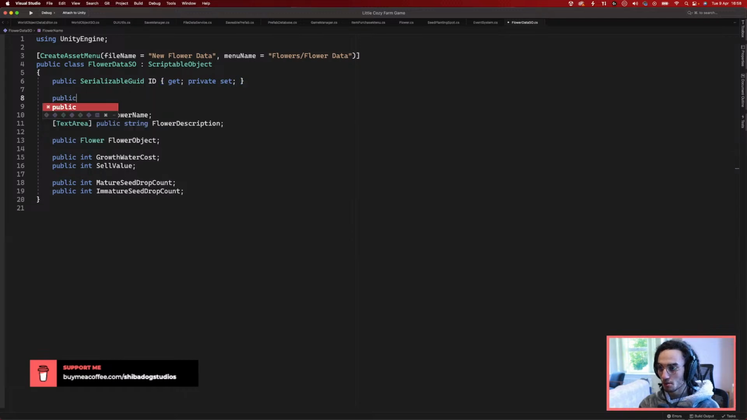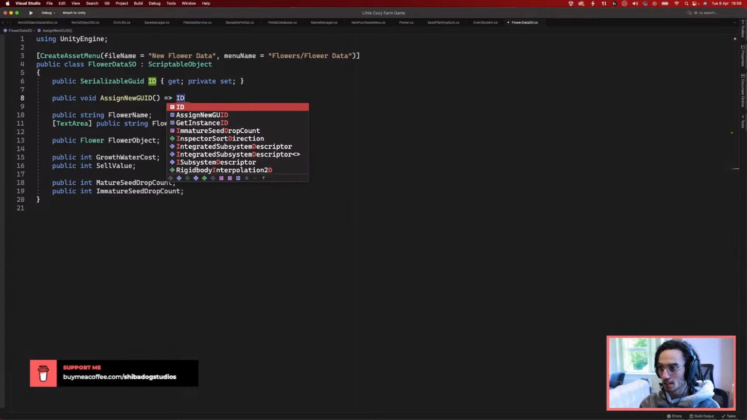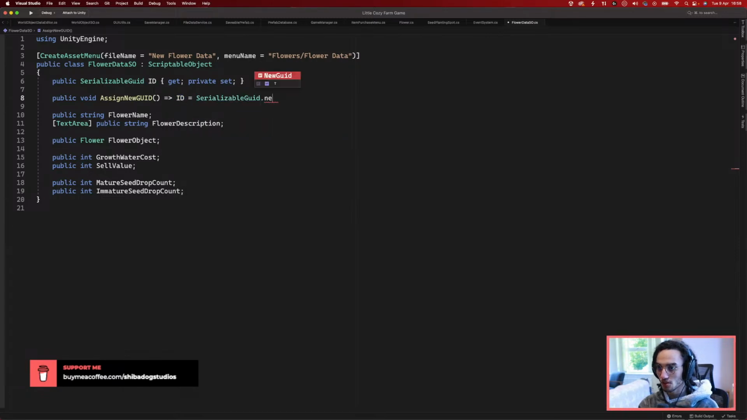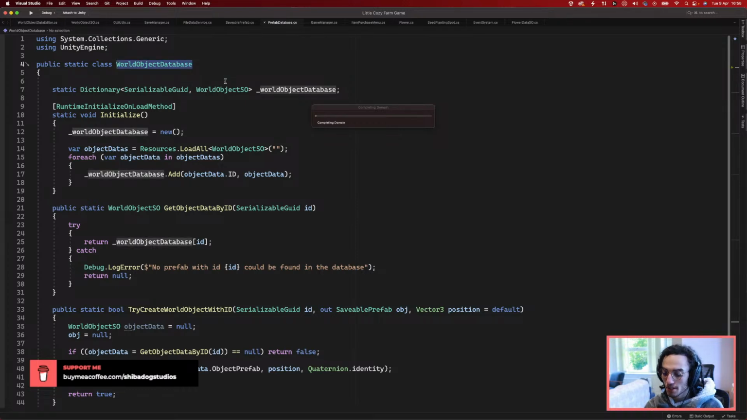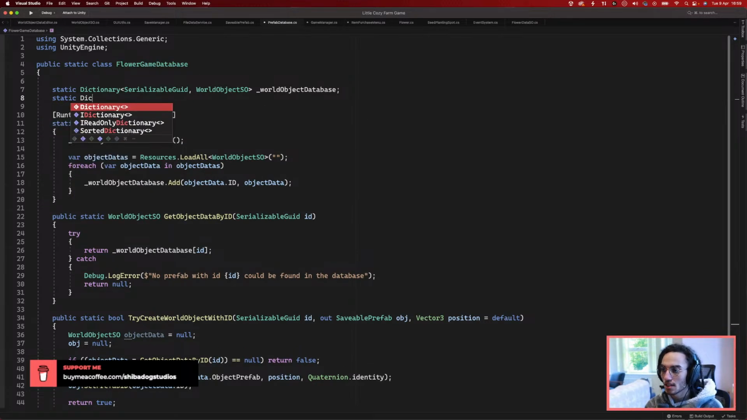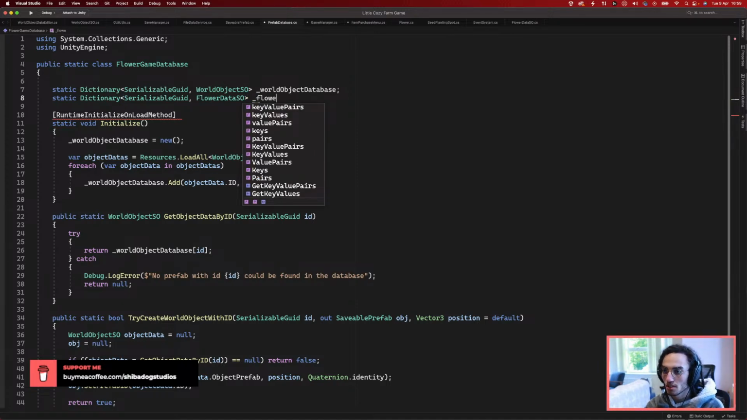We'll also have a public void AssignNewGUID, which is going to say ID equals SerializableGUID.New. And then I might just keep this in here. I might rename this to FlowerGameDatabase. And then we can have another static dictionary mapping a serializable GUID to a flower data scriptable object. It's going to be our flower data database.